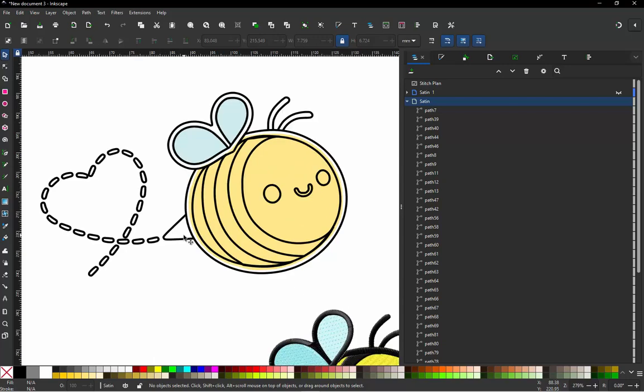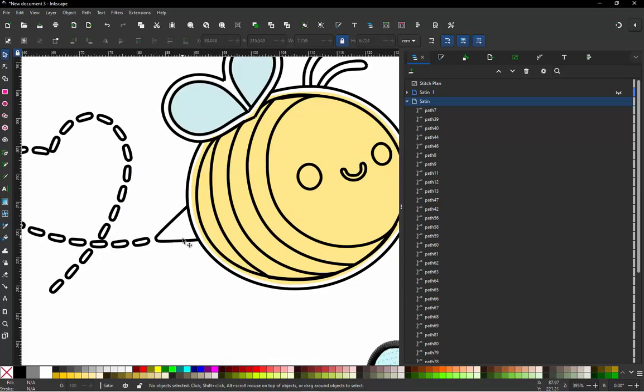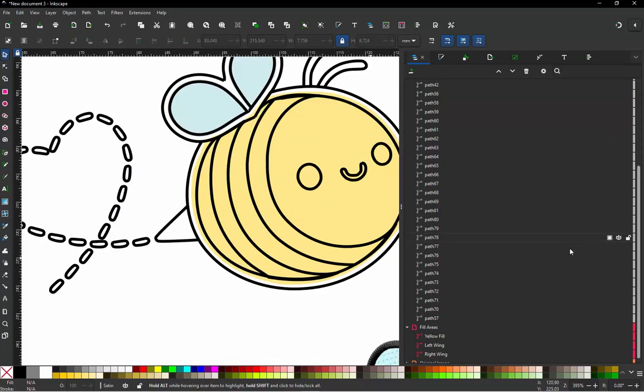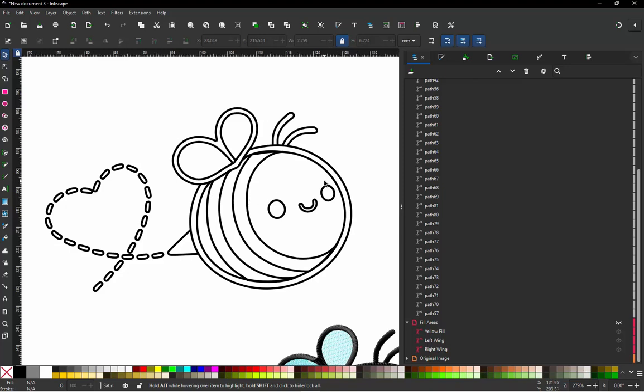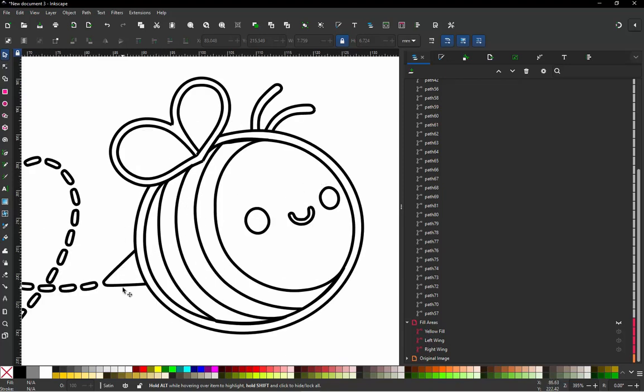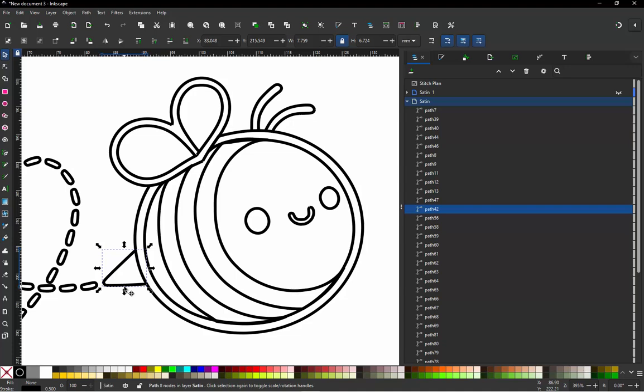Okay? So then we have to pick all of the rest of the pieces in order. Let's turn off fill areas for the time being. So we have to pick the rest of our satin pieces in the order that we want them to stitch. So I'm going to say our tail, and then we're going to come up here and pick up this antenna. Then we're going to pick up this antenna.